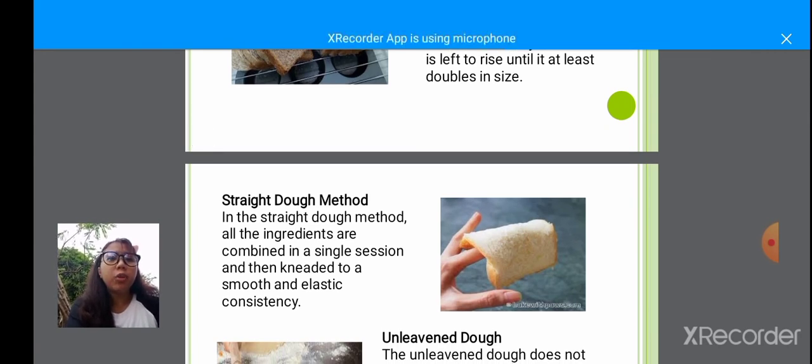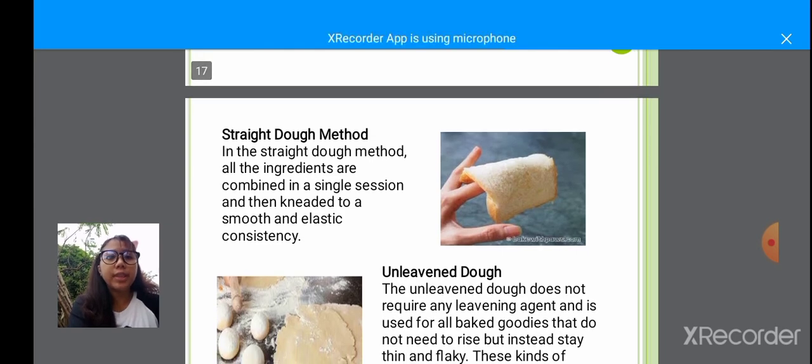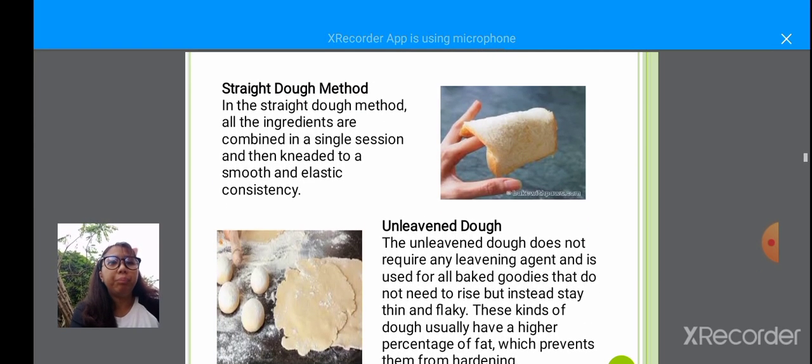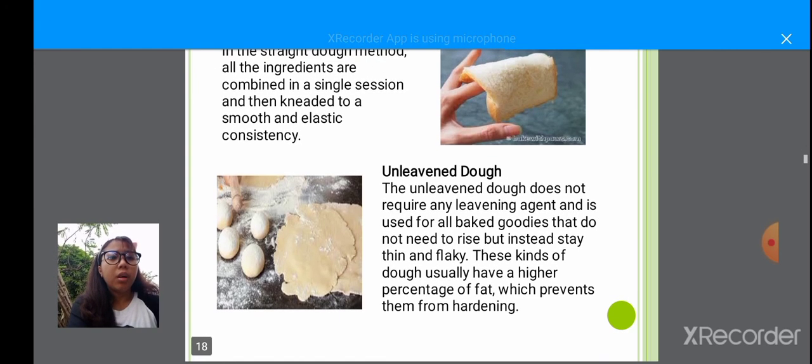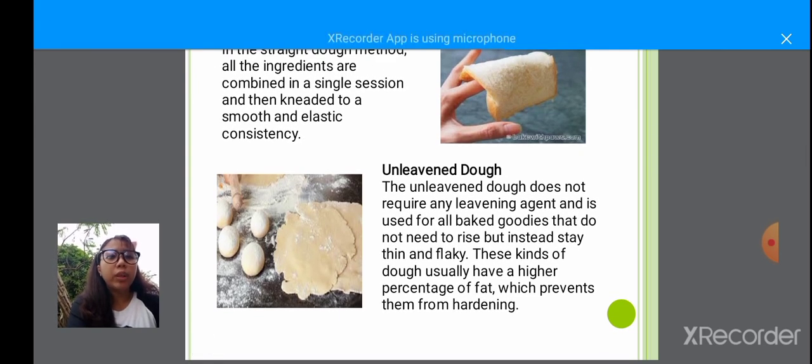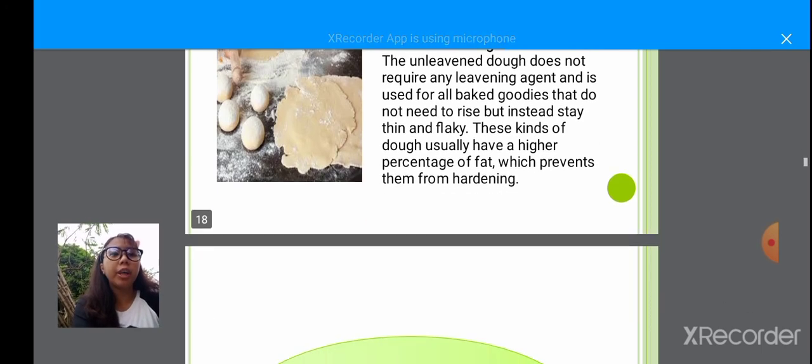In the straight dough method, all the ingredients are combined in a single session and then kneaded to a smooth and elastic consistency. Unleavened dough does not require any leavening agent and is used for baked goods that do not need to rise but instead stay flat. These kinds of dough usually have a higher percentage of fat, which prevents them from hardening.